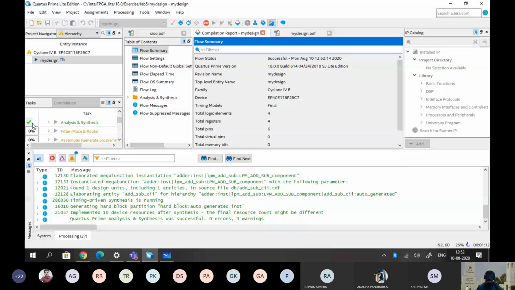So you can see the progress here. Analysis is completed. And here you can see the pop-up: total logic elements, only 4 logic elements it has used.